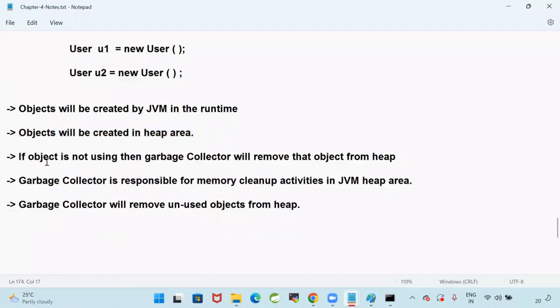If an object is not being used, then the garbage collector will remove the object from the heap. Garbage collector is responsible for memory cleanup activities in the heap area. Garbage collector will remove unused objects from the heap.